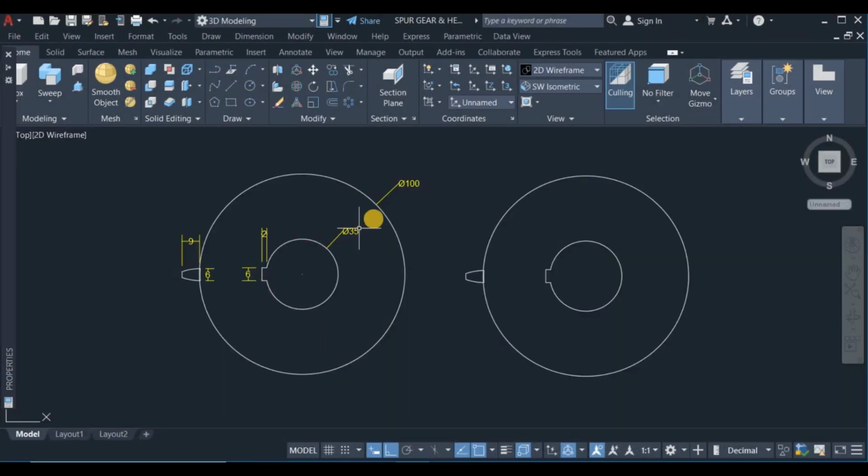Here is the outside diameter of the gear, which is 100. The shaft hole is 35, and this is the keyway. These are the dimensions of the keyway, and this is the tooth profile, the gear tooth profile. So I'm going to switch off all these dimensions and start this drawing right away.